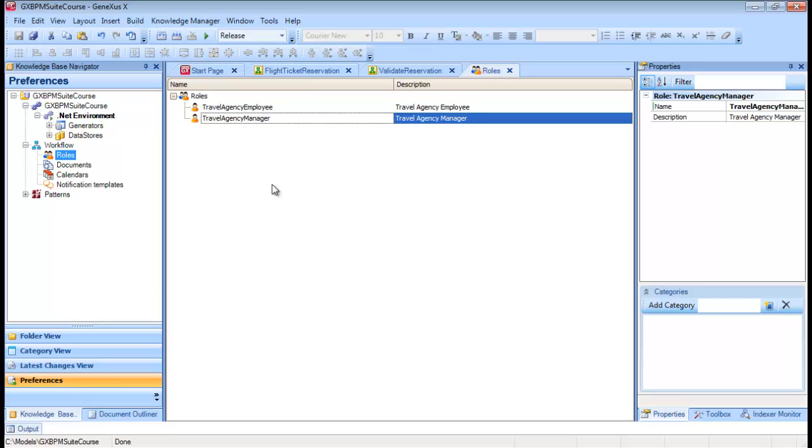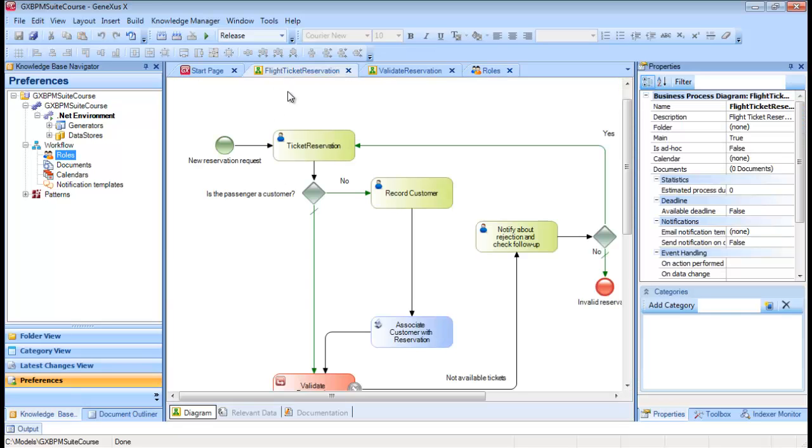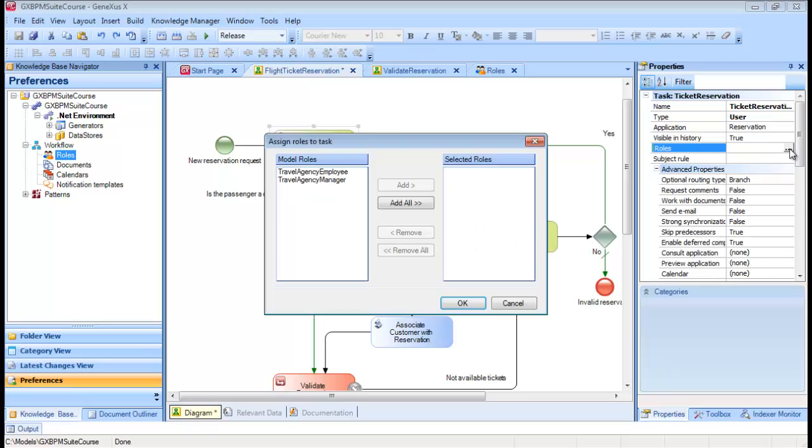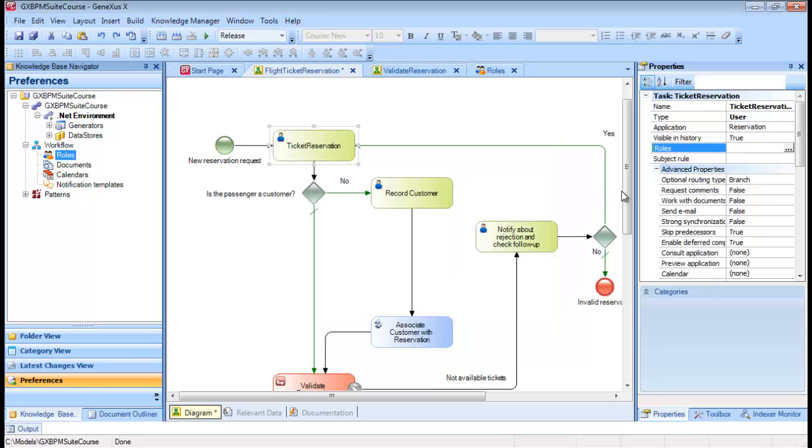Once we have the roles defined, we must assign, for each task, which roles are allowed to execute it. To do that, we go to the flight ticket reservation diagram and select the ticket reservation task, and then click on its roles property. We will see that a dialog box opens up with the roles we defined previously, with the possibility of assigning them to the task. We select the travel agency employee role and press Add, because the employee is in charge of entering reservations. We do the same for the Notify Customer of Authorization task.